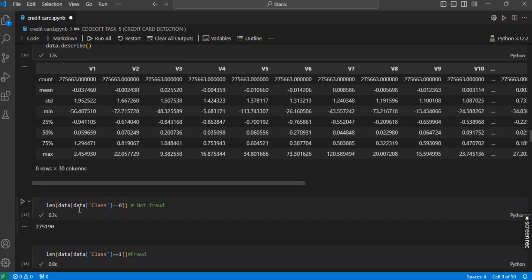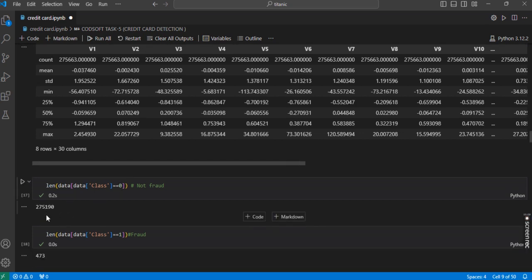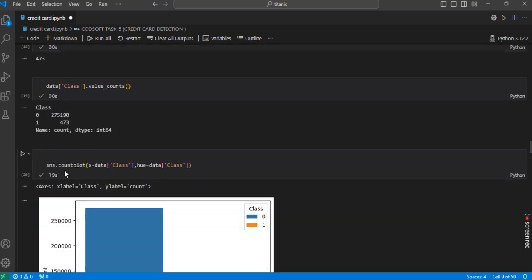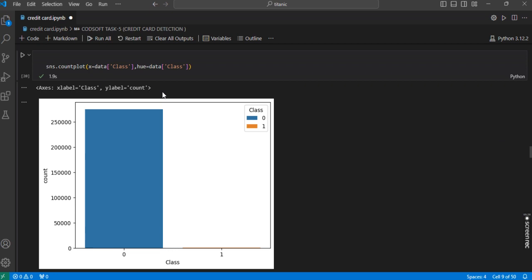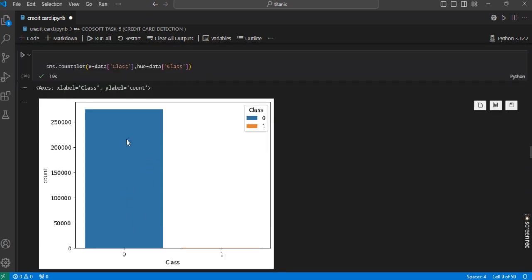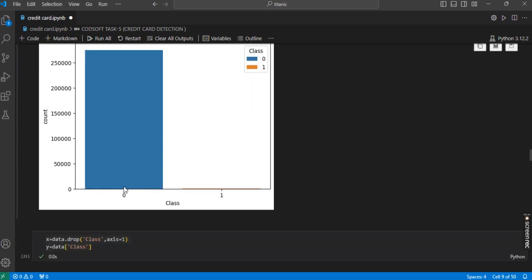We check the count of the class values. There are 2,75,190 zeros, that is not fraud, and 473 ones, that is fraud. The not fraud count is very high, but the fraud count is very low in comparison. We draw a count plot of this column. The zero count is high, that is not fraud credit cards, but one is very low.